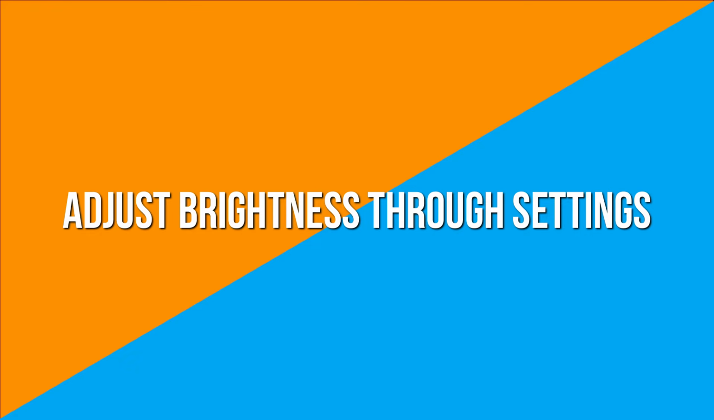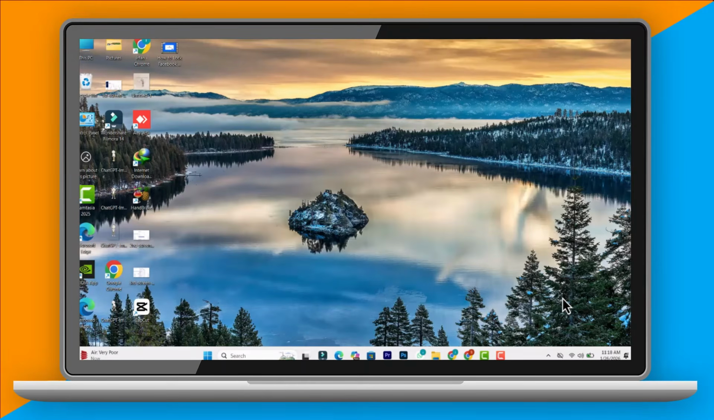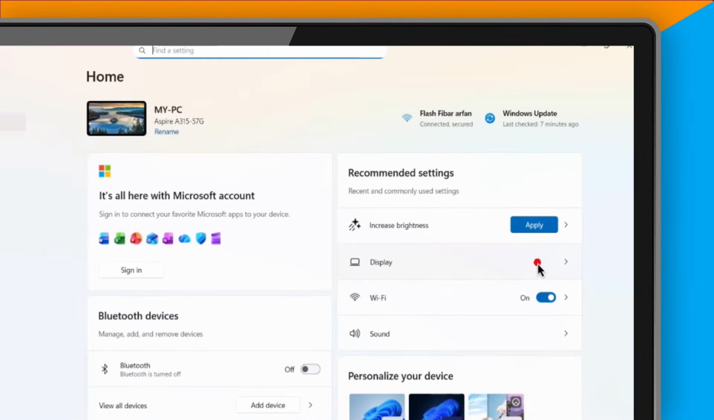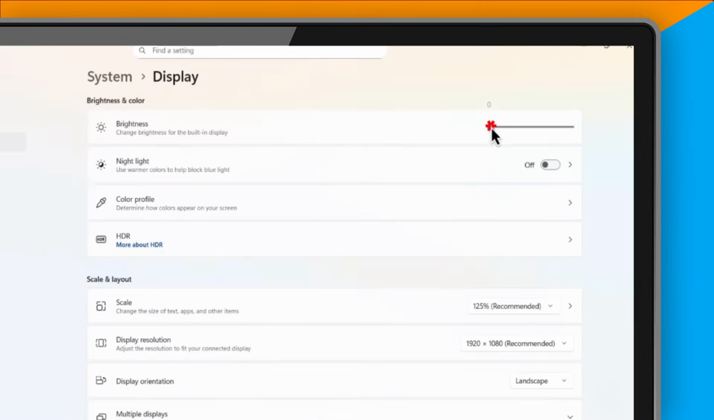Third, you can adjust brightness through settings. Press Windows key plus I, go to System, then Display, and move the brightness slider. If your brightness keeps changing automatically, turn off auto brightness in display settings.